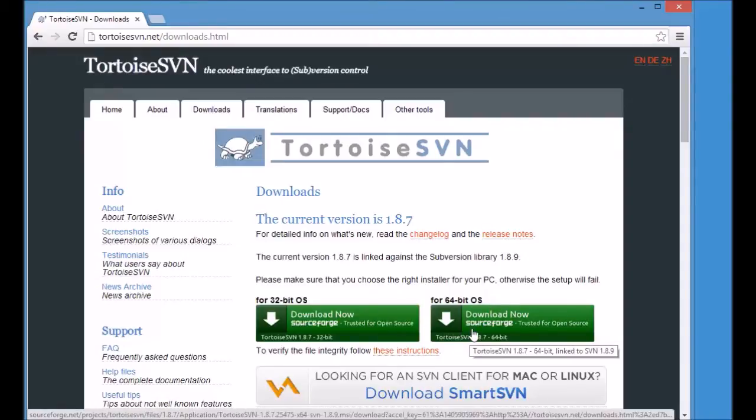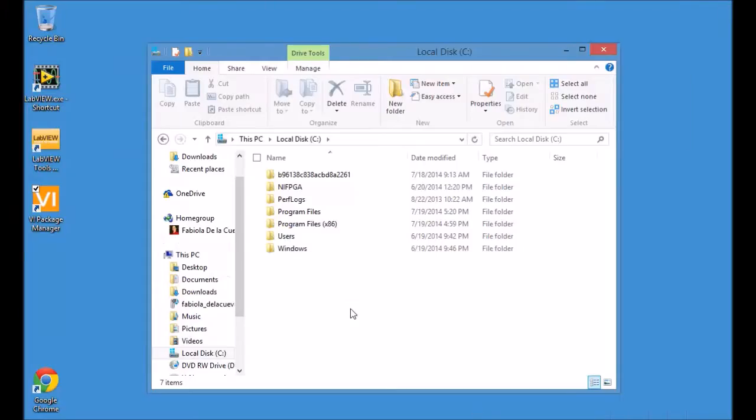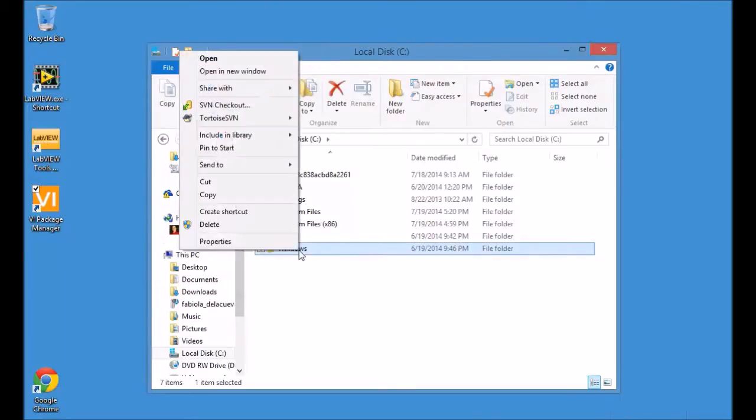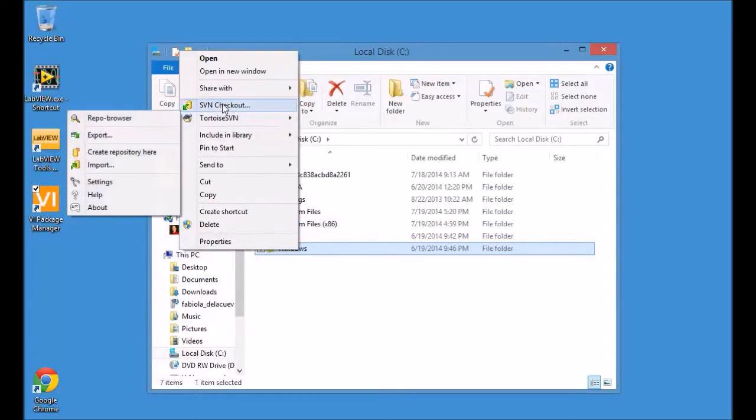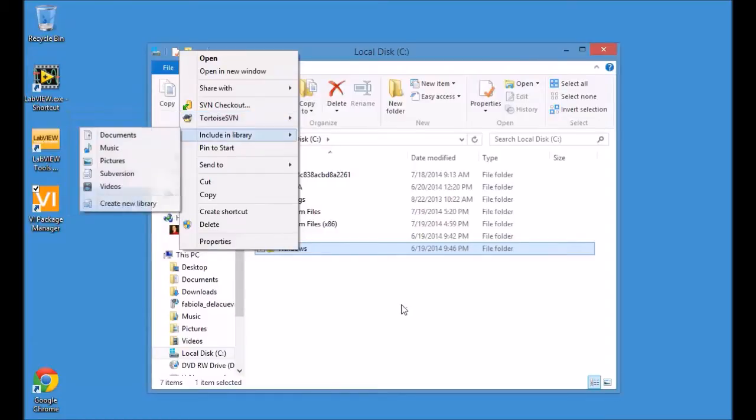Install it following the wizard, and then reboot your computer when done. I'll pause the video and come back. Once you reboot the computer, the way you know that TortoiseSVN has been installed is because you right-click and you can see the menu for TortoiseSVN.